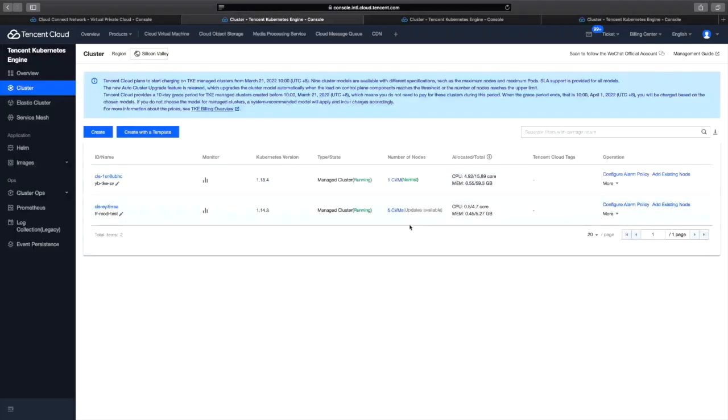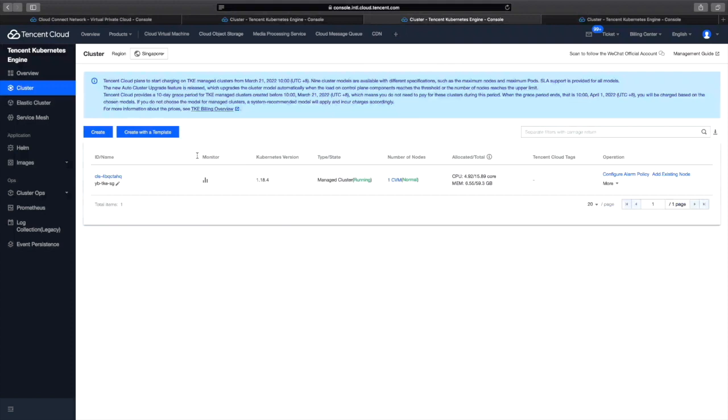Here we can see the TKE cluster running in 3 different regions. This is the one running in Silicon Valley, and this is the one running in Singapore. This is the one in Frankfurt.